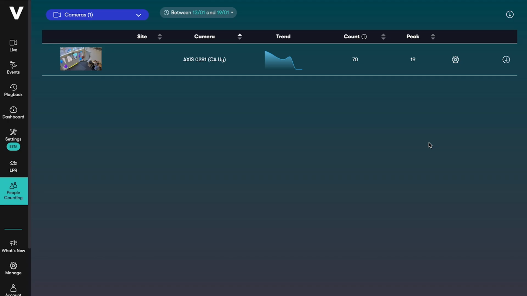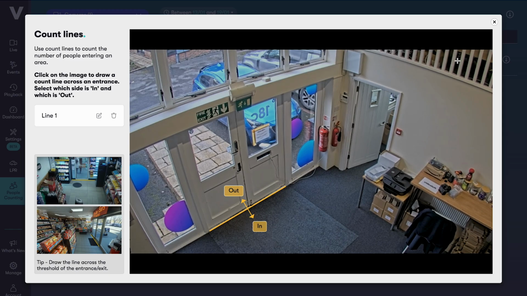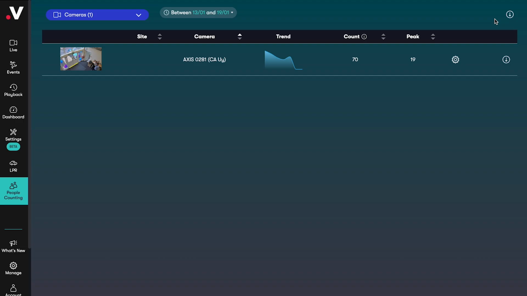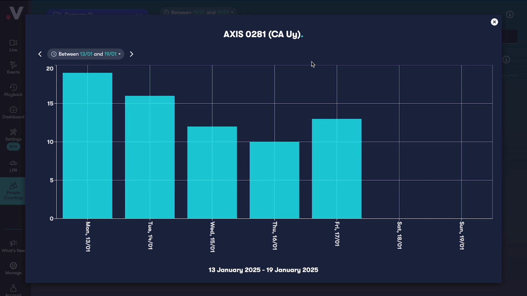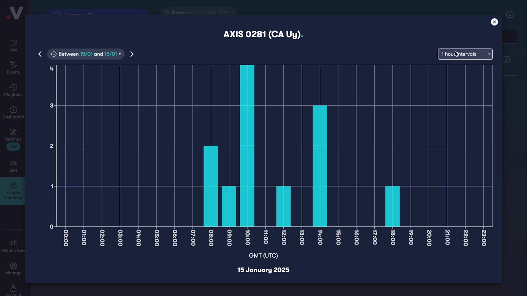Just like LPR, Videoloft can add people counting functionality to standard security cameras. In the people counting dashboard, you'll see a summary data for each of your people counting cameras, and you can configure the count line, which you can also do through the settings menu. Once you click into a camera, you can see the people counts by day, and clicking into a day takes you to an hourly or 15-minute interval view.